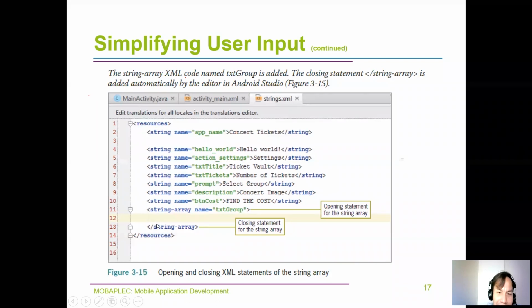So what I did with that case, I rather enter the closing tags right after the content. So here, this is the opening statement of the string. Then still you can edit the content. Then by default, the text group is the name of the string array. Okay, so this is how it works. So begin and end. Okay, clear? So that's the 3-15 as continued.